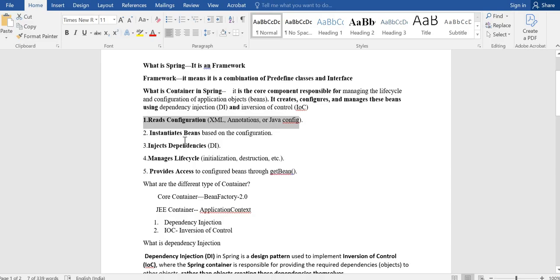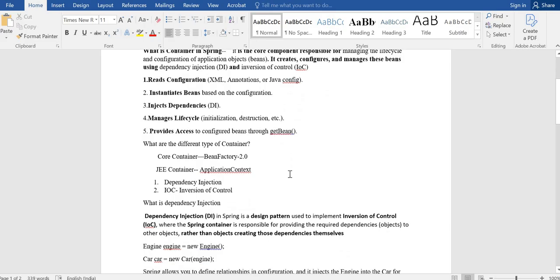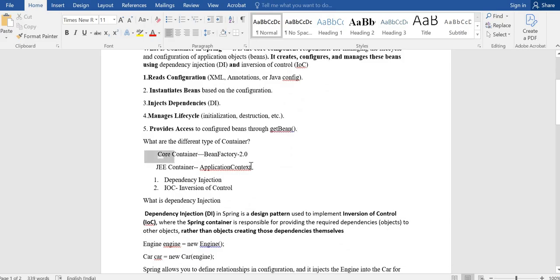Instantiate beans. Bean means object only, it creates the instance of the bean. Inject dependency: it will inject the dependency, manage the life cycle, initialize, and so on. And provide the access. All these things are done by the container only. And then we have two types of container: the core container and the JEE container. The JEE container is the application context, which is useful right now.